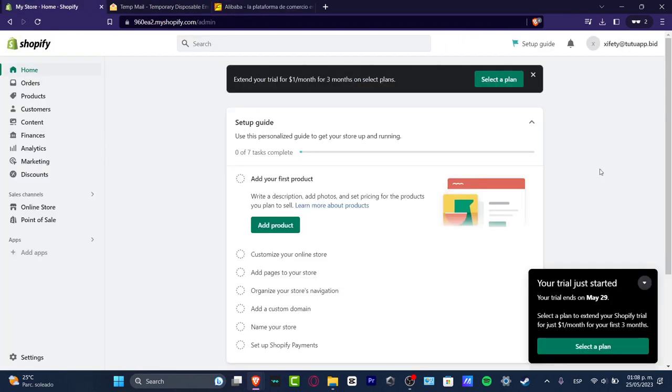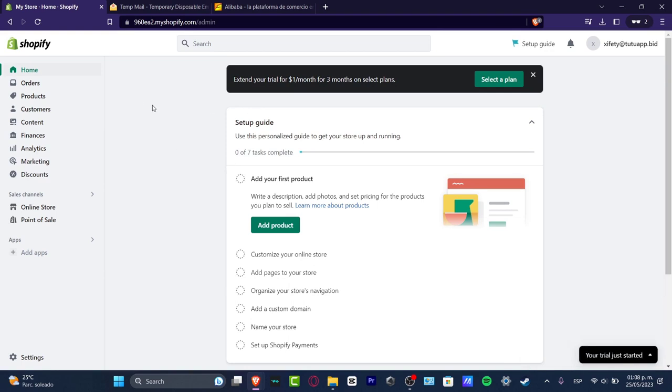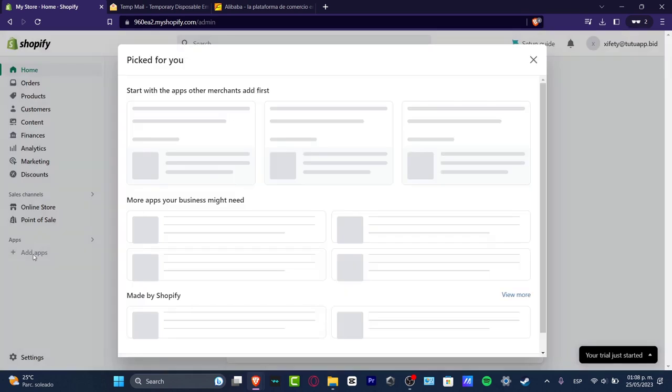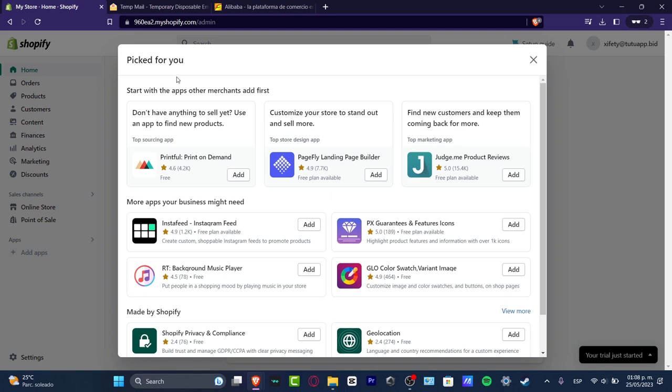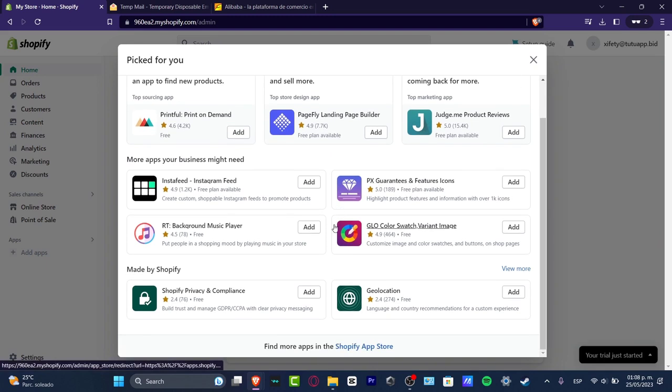So first of all, what I want to do is sign into my actual Shopify store. As you can see, I'm already in my dashboard. So now let's focus on the left part where it says applications. I'm going to hit add apps. And now as you can see, we have picks for you. You don't want to focus here. Let's go and focus on the Shopify App Store down in here.